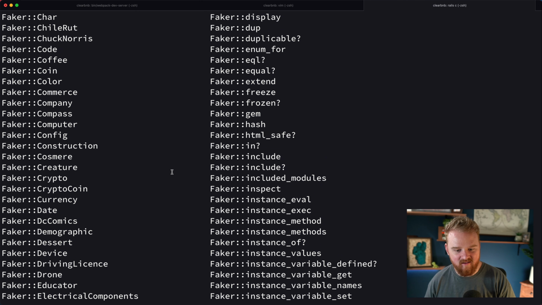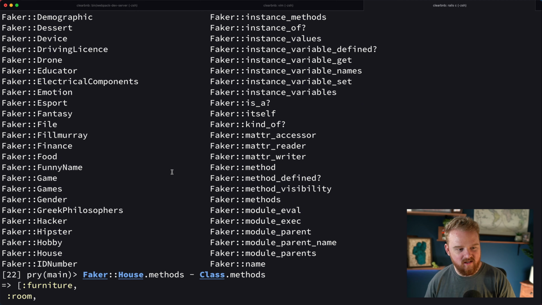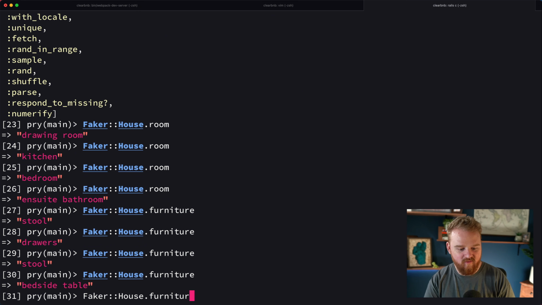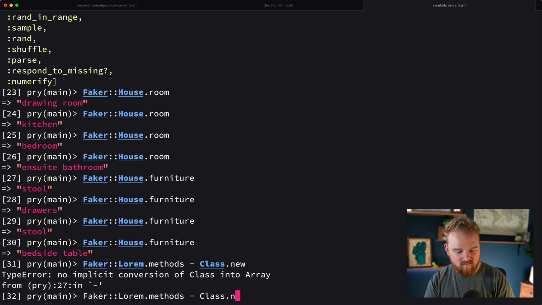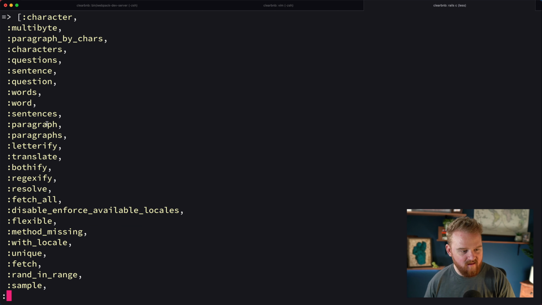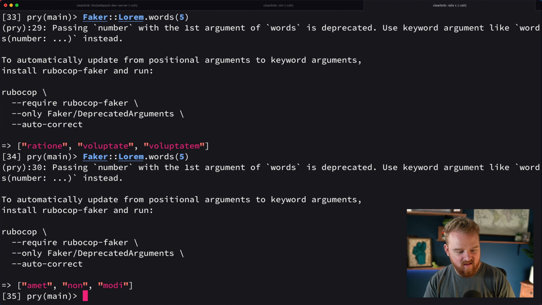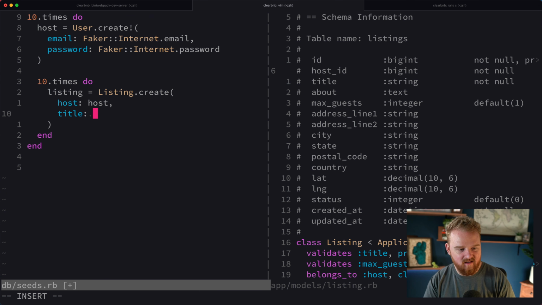Let's just use lorem for that. So Faker::Lorem.methods minus Class.new. Okay, so we can just get a sentence or Lorem.words(5). And we can just, yeah. So Faker::Lorem.words(5).join.